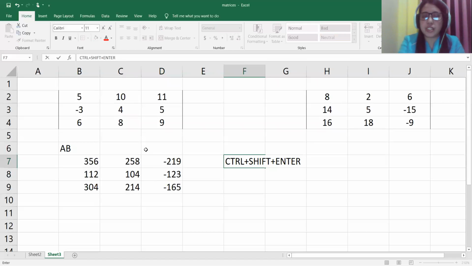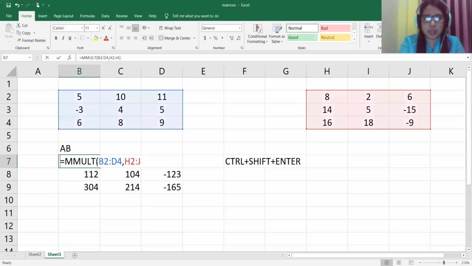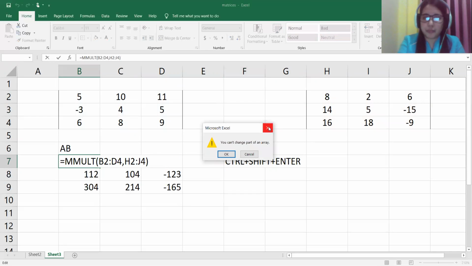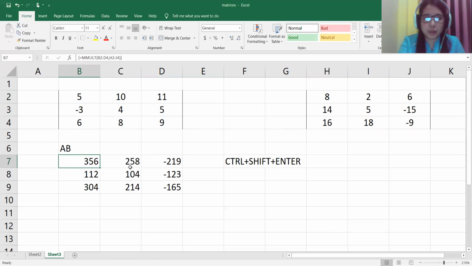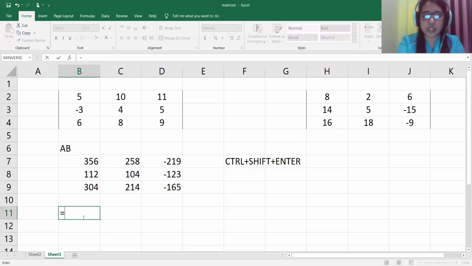So this is now the answer for A multiplied by B. Okay, so how did we arrive at this answer? If you recall our previous video, the values in each row we multiply to each of the values in our column. So 5 times 8 plus 10 times 14. So let us just check 1 and 3, for example.